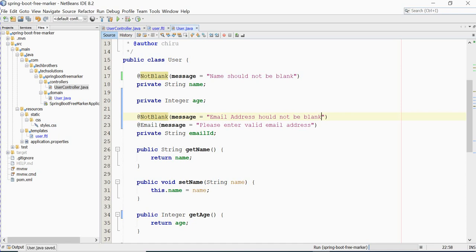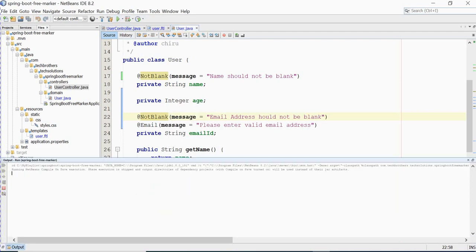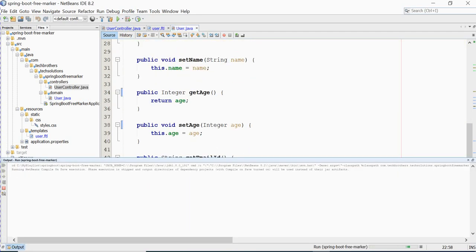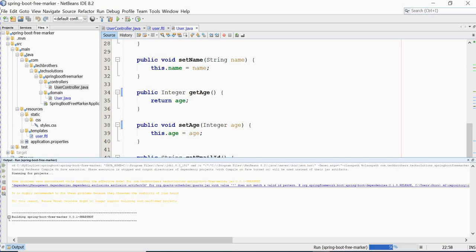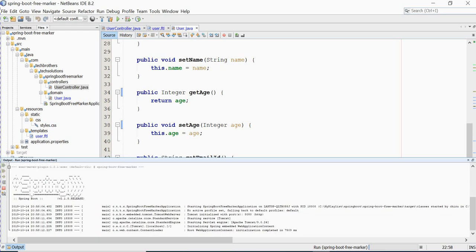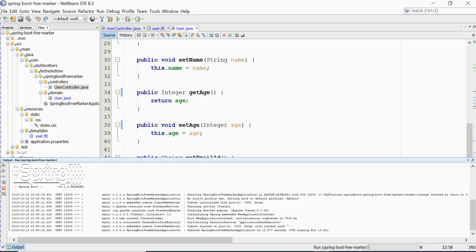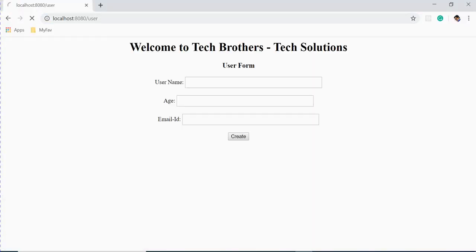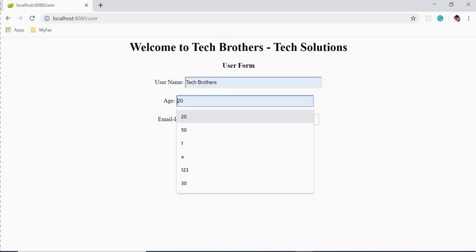Okay, I've just saved the changes, then I stopped the server and I'm restarting the server. Let's see how it works this time. And it is building now. Yeah, now the server is started, and let's refresh the page and we'll see that directly.